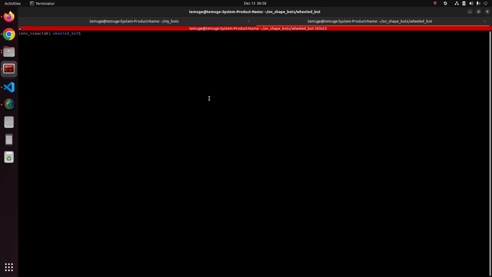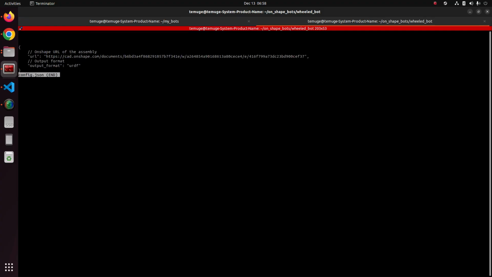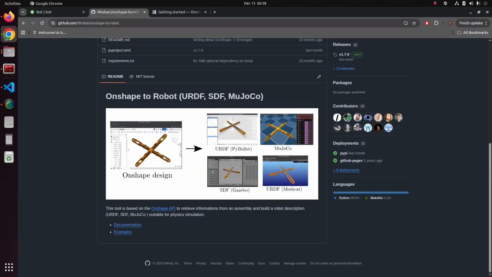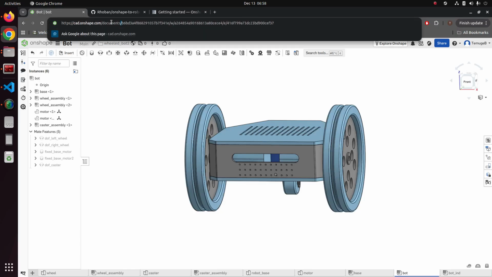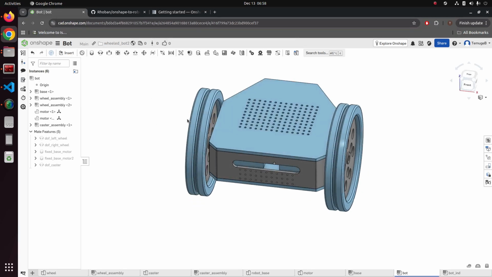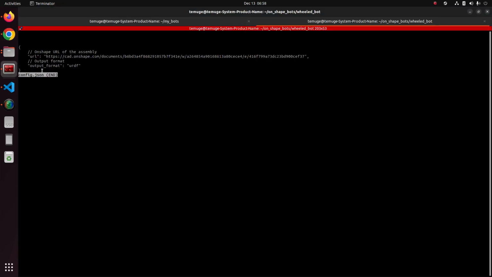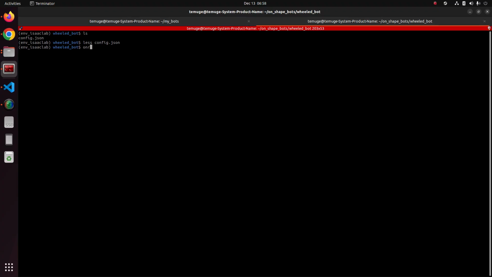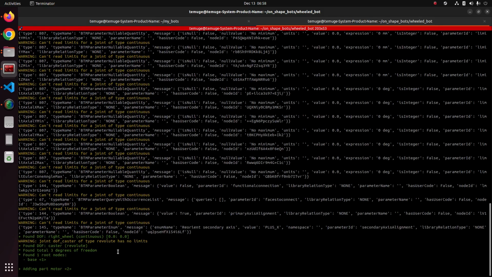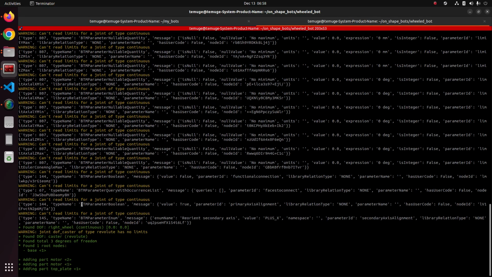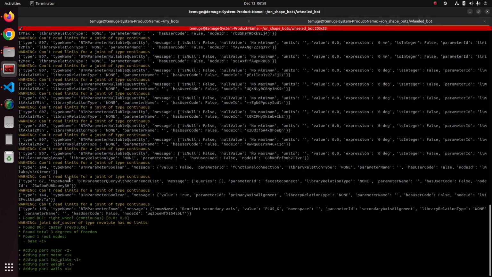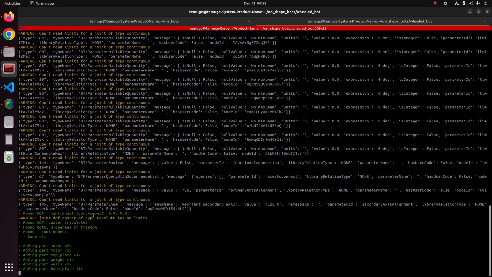Okay, and so let's take a look at how to import this. In the empty folder, I have to create a file called config.json, and in here I have to put in the URL of the full robot here. So just copy this and put it in your config file, and that's it. And then you run Onshape to robot with the config file, and you are ready to go. So now it's exporting the robot model to a URDF file.